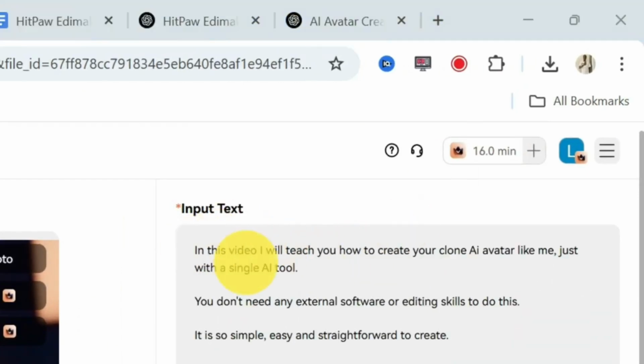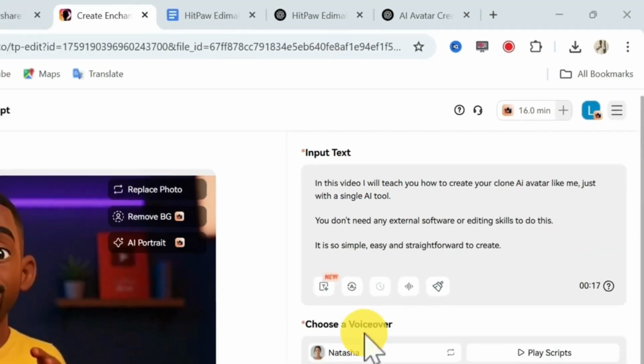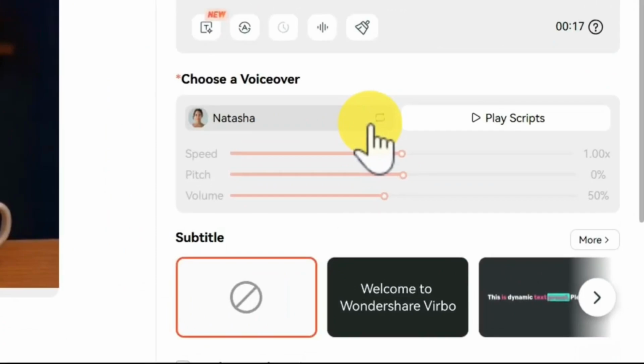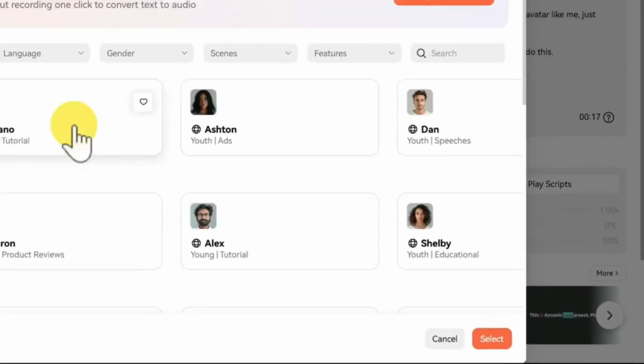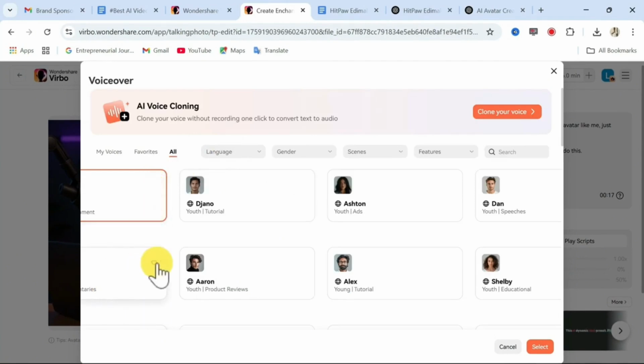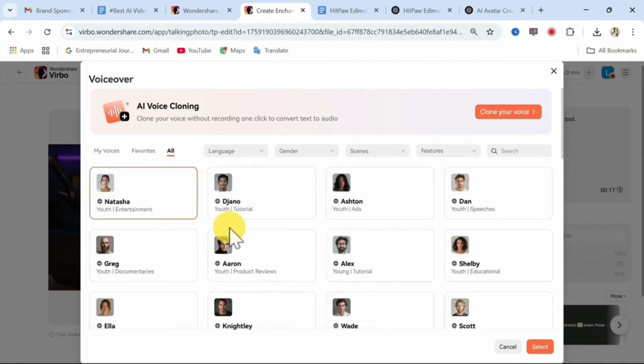After entering your script, you come down here and choose the voiceover you want to apply. You select on this name, and from here you can select the AI voiceover you want to use. From the AI voiceover, you can click on the play option here to listen to how this AI voiceover sounds.